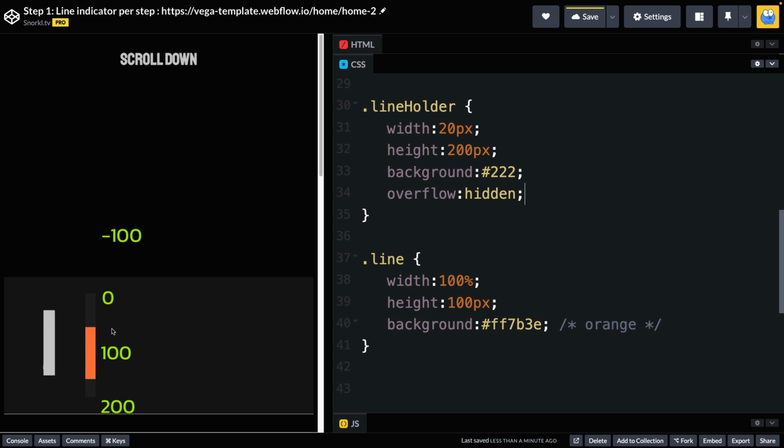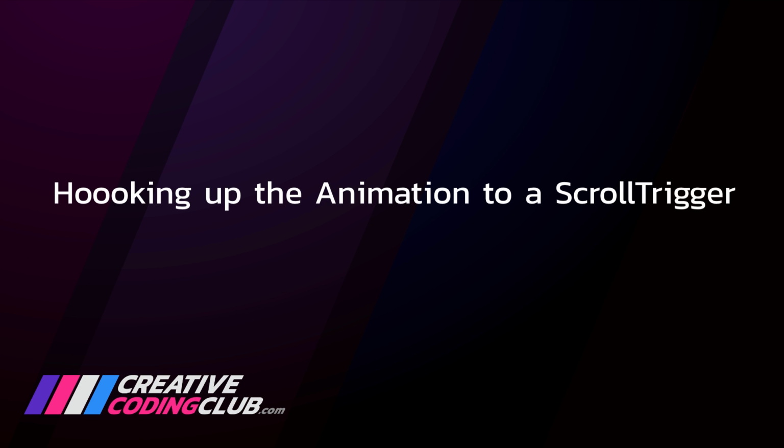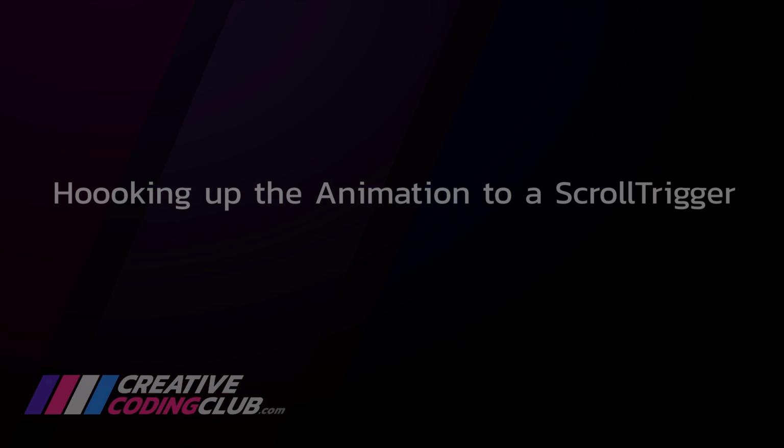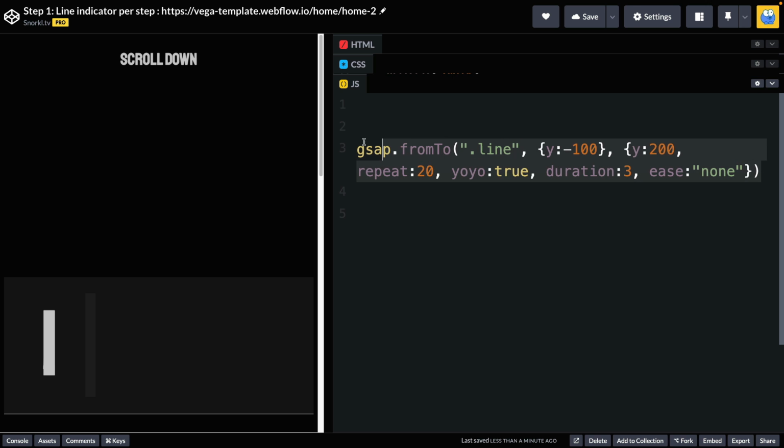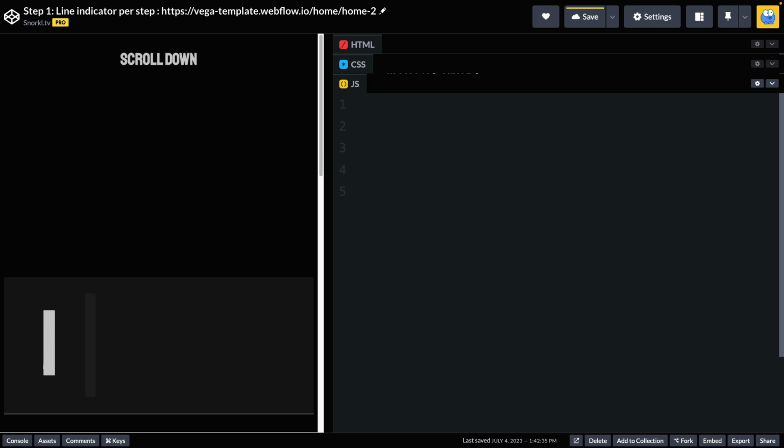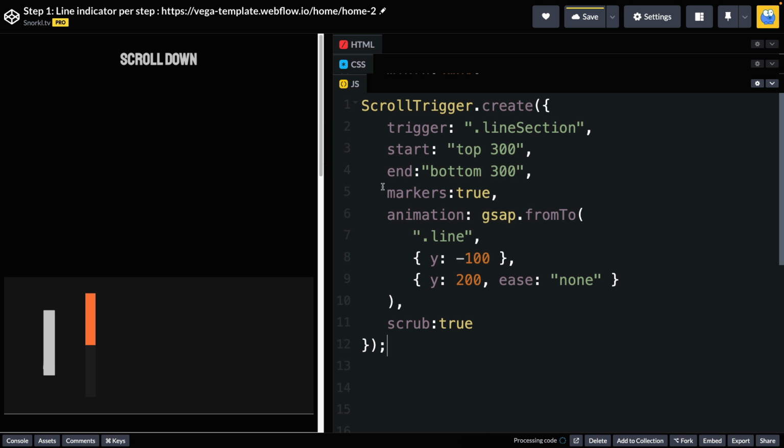And this is exactly what we need before we get into our next step, which is hooking up the animation to a scroll trigger. So to do that, we're going to get rid of this repeating tween and we're going to paste in this basic scroll trigger code. At this point in the course, I really shouldn't have to go over all of this.